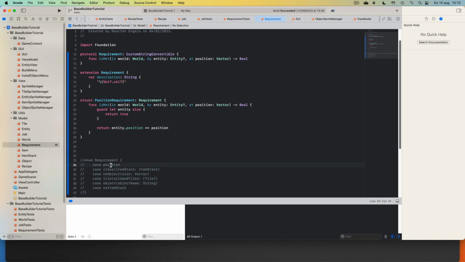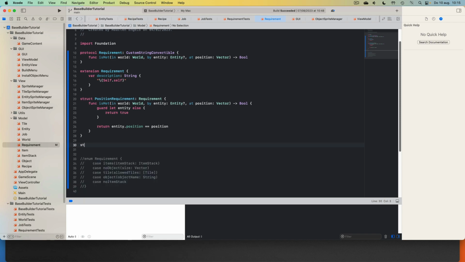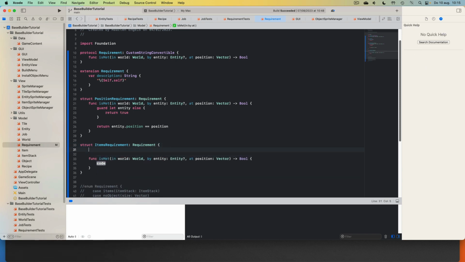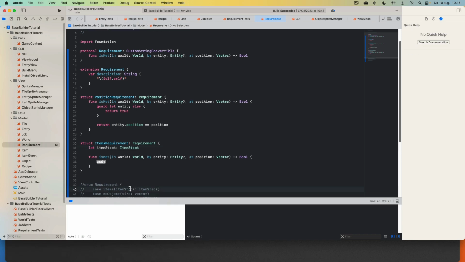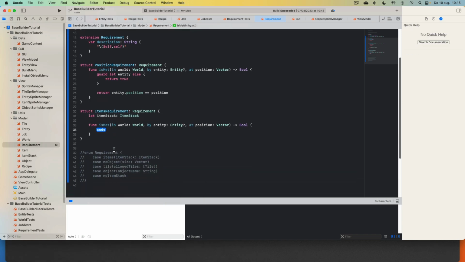Let's quickly get rid of the ones we already implemented, converted. So the second one would be the items. This will be an items requirement. This still has an isMet function, but this one has some more information. This one is an item stack. So this is the associated value that was passed into the enum. We now create and pass it in as a property of the structure. So we have our isMet function, and first we need to see if we have our entity.